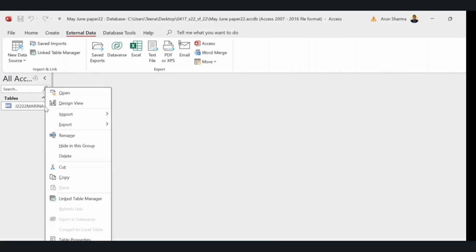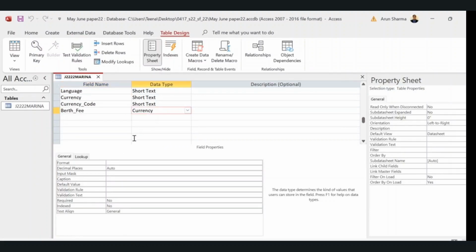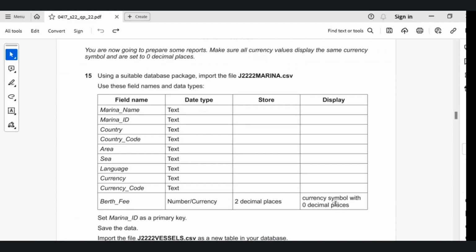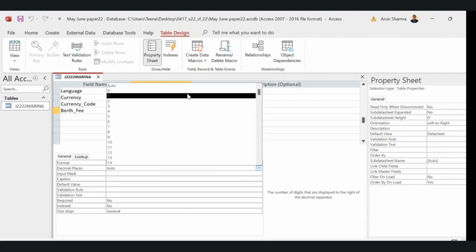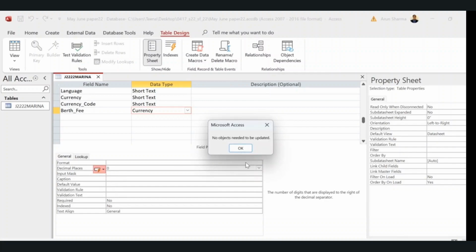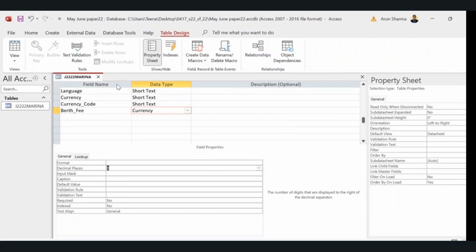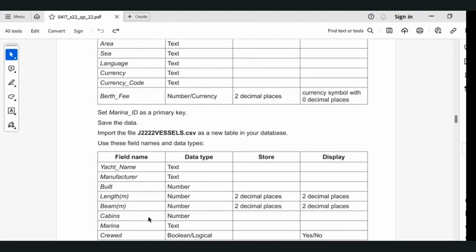Now we'll open in the design view. Check berth fee is the currency, and it should be displayed in the 0 decimal place. So for decimal places, we'll just select 0 decimal places. Now we'll save our data.